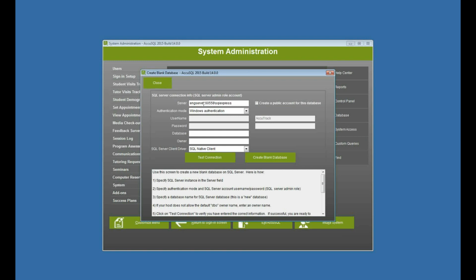If I'm using a particular port versus the default, you can add the port with a comma here. So I'll use my SQL Server SA credentials. And I can name the database what I'd like. I don't need anything in the owner. I can create a public account for that database right here on the fly if I'd like. And here's where I can test my connection.